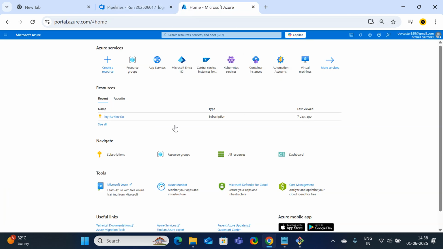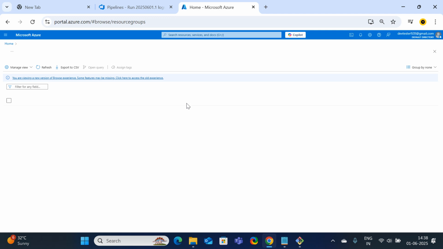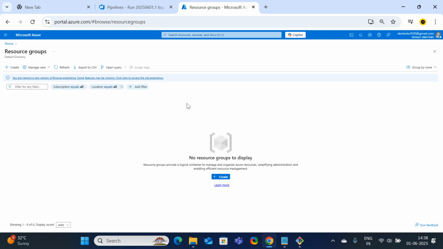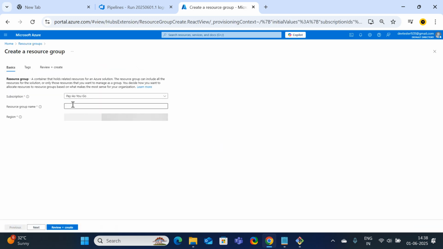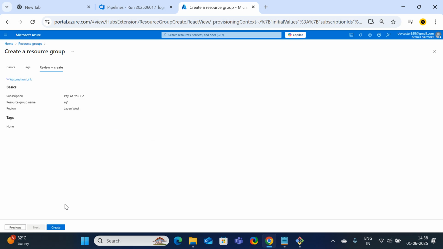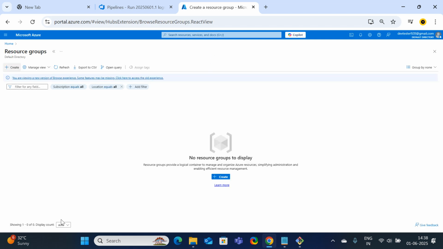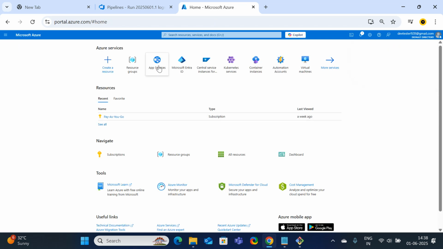For that purpose, I am going to log in to the Azure portal, click on resource group in order to check whether any existing resource groups are there or not. So right now I don't have any existing resource groups. I am going to create one new resource group. The name is RG1 and I am going to create it in Japan West. Okay, review plus create. Click on create. It is going to create the resource group with name RG1 in the region Japan West.